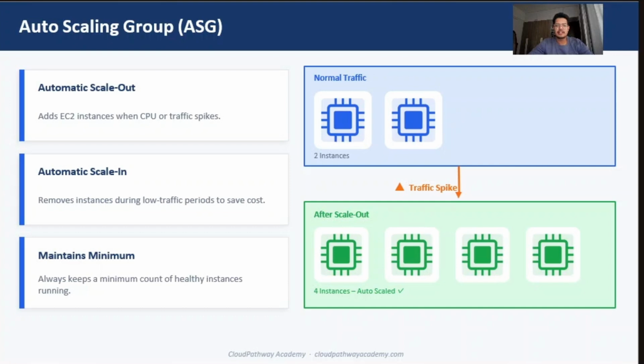Auto-scaling also integrates directly with the load balancer. As the new instances are launched and pass health checks, they are automatically registered and begin receiving traffic.